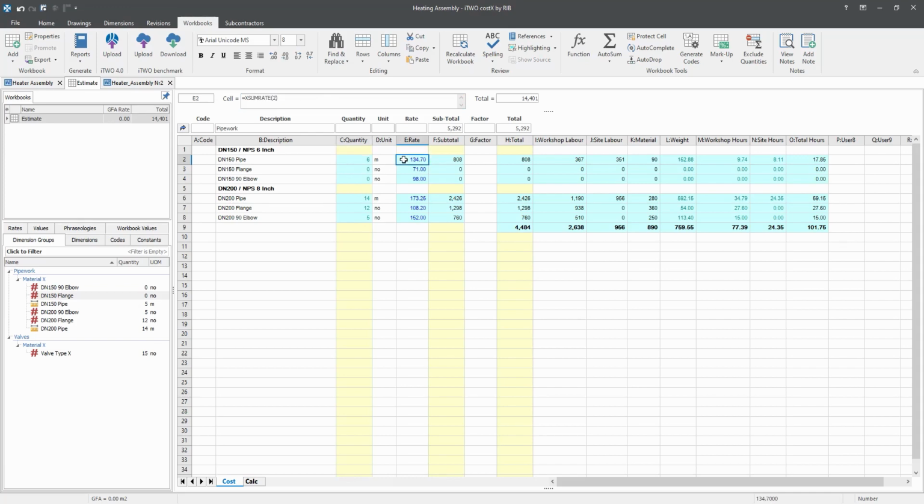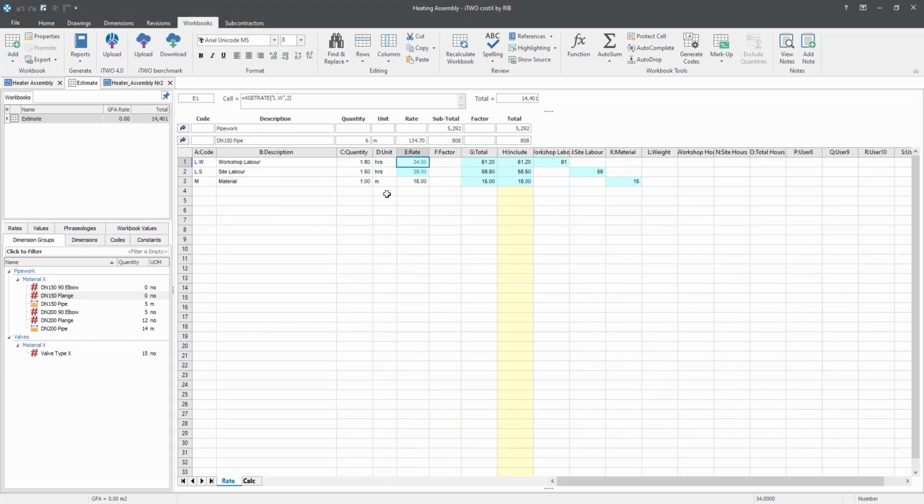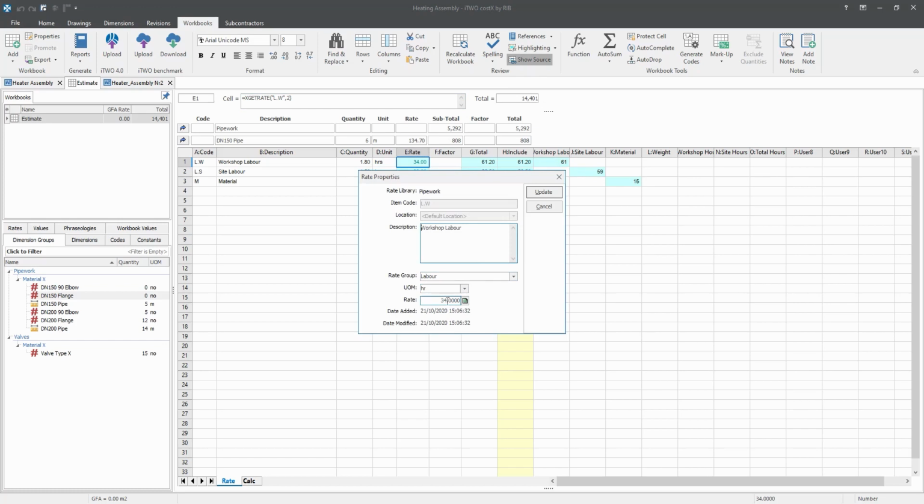If I go into the rates, we can see how I've calculated the rates. Double clicking into that cell, because it's blue, you can double click on it. You can see that I've broken down my workshop labour, my site labour, and my material costs. So I've said for each linear metre of pipe that we're talking about here, it takes 1.8 man hours in the workshop and 1.5 hours on site. The rates here are pulling through from a rate library. And if I wanted to see where they come from, I can press the show source. It opens up and it says, that's the rate that it's picking from.